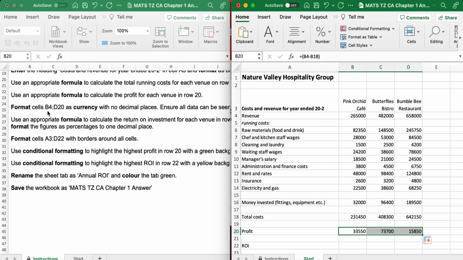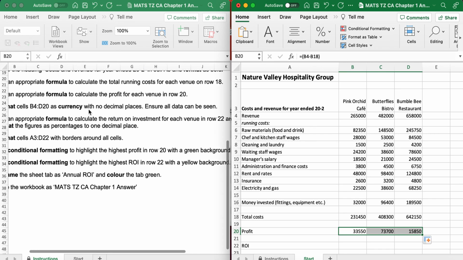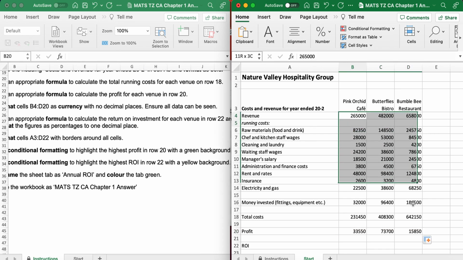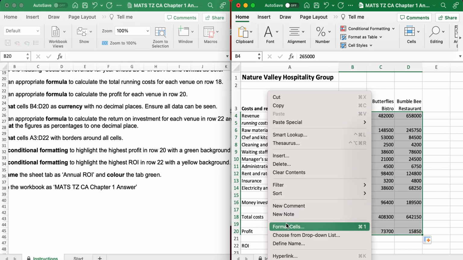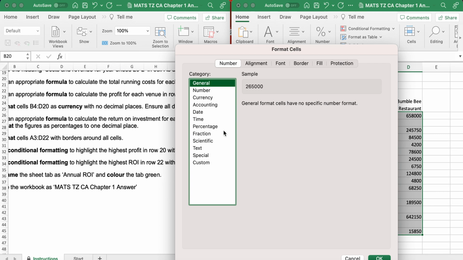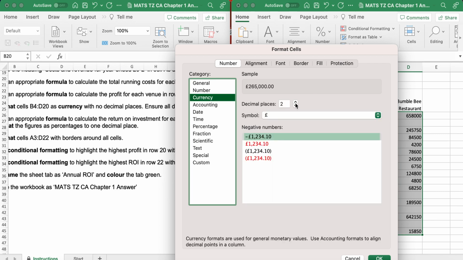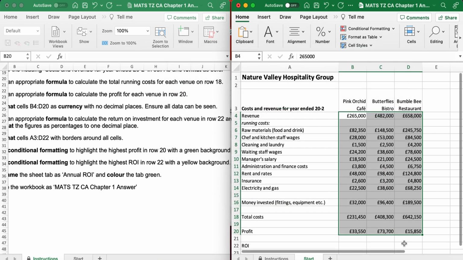It's now saying format B4 to D20 as currency with no decimal places and ensure all data can be seen. So B4, left click, hold to D20. I like to right click format cells because I can do everything in one go. Currency, 0 decimal places and OK. You'll see that the data's changed.